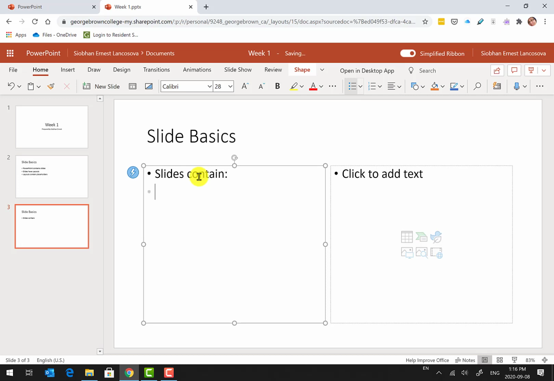So slides can contain text, like we have here, video, images, shapes, tables, etc. So there's multiple things you can put into a slide. You'll notice that when I'm typing, I'm automatically getting the bullets, which is part of the default behavior for PowerPoint.